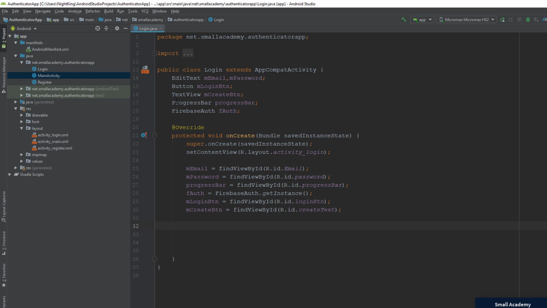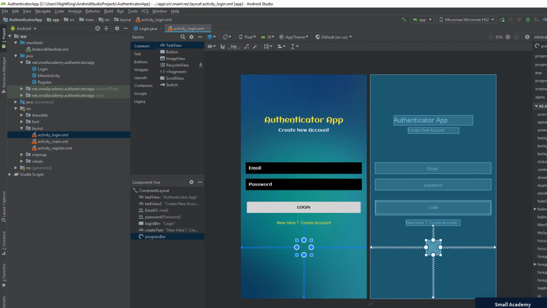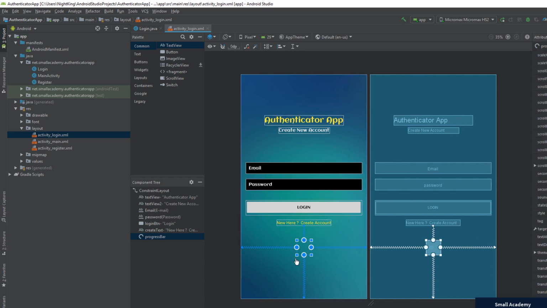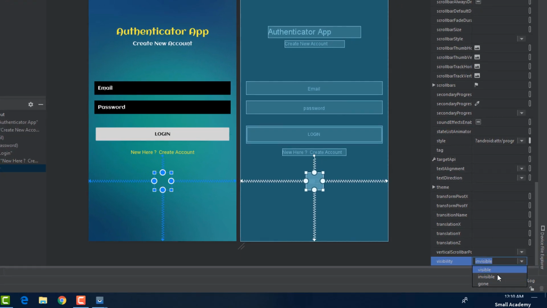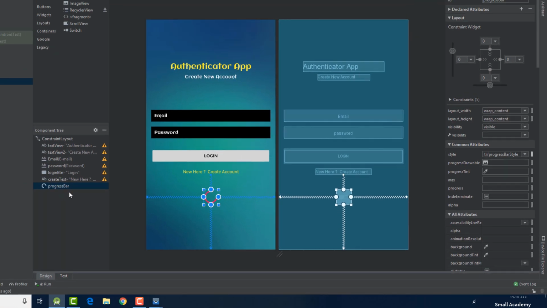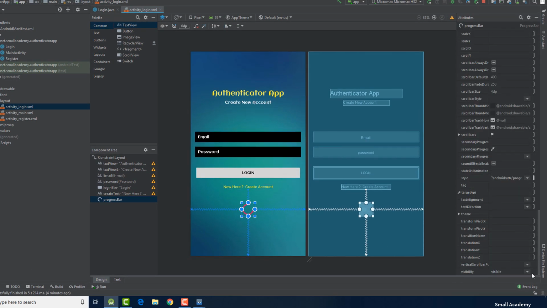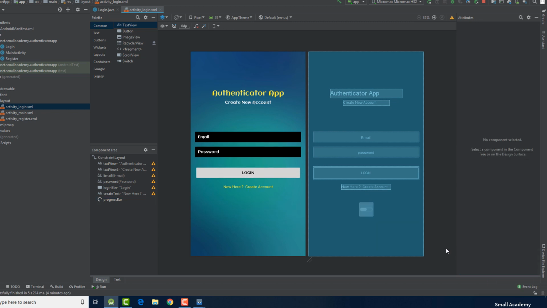If I show you the activity login XML file, here also I have added one progress bar that I might not have included while creating this UI. If I set it to visible, you can see the progress bar. So you just go ahead and add this progress bar here and set that to invisible, because initially we are not displaying the progress bar, right?